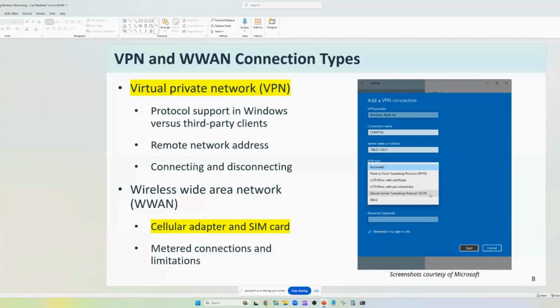VPNs. We remember what a VPN is? Thumbs up, thumbs down if I need to go over a VPN. We feel good about the VPNs. All right. So VPNs, again, are about having a secure connection back to the network.